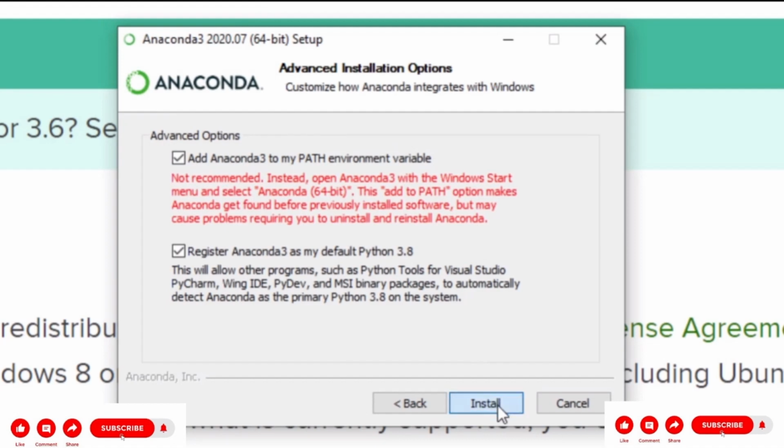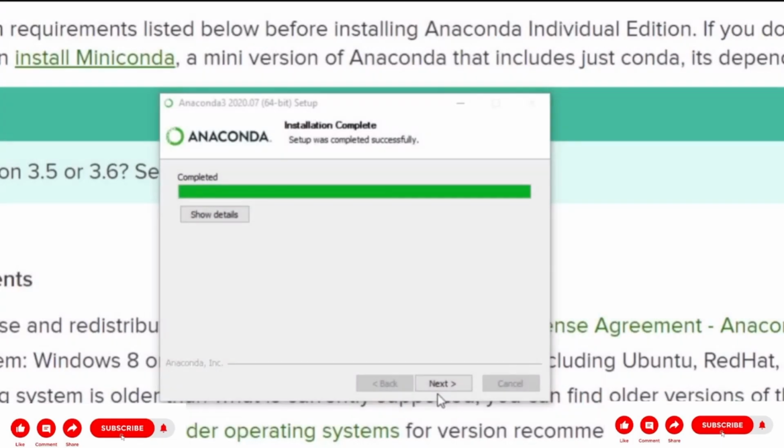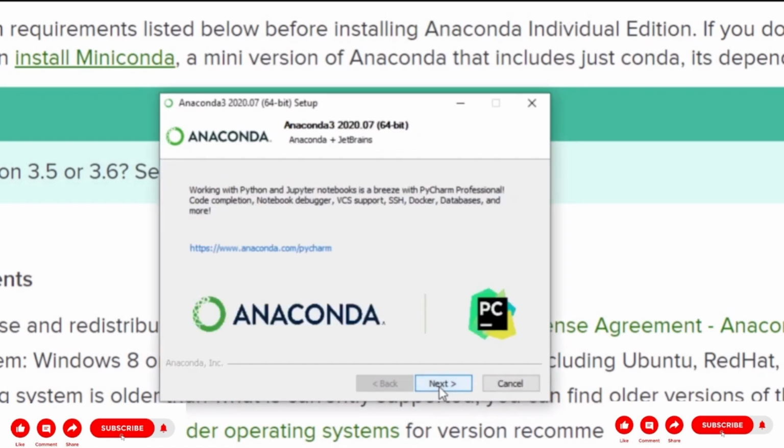So then we'll hit install. And my Anaconda installation is now complete, so I will go ahead and click Next. And you'll notice it says, working with Python and Jupyter Notebooks is a breeze with PyCharm Professional, etc. We don't actually need to worry about installing PyCharm. It's just another development environment option for you. There's pretty much a wider range of environments you can choose from.